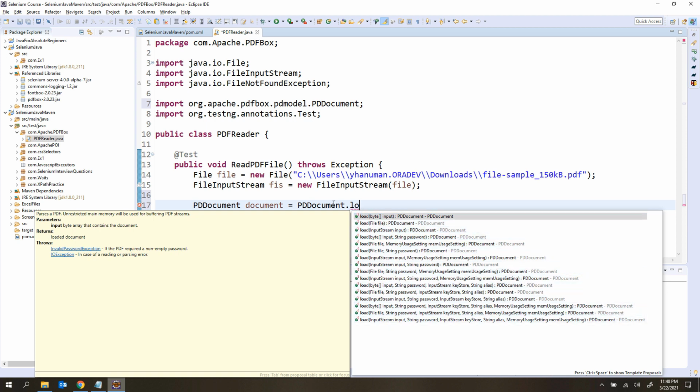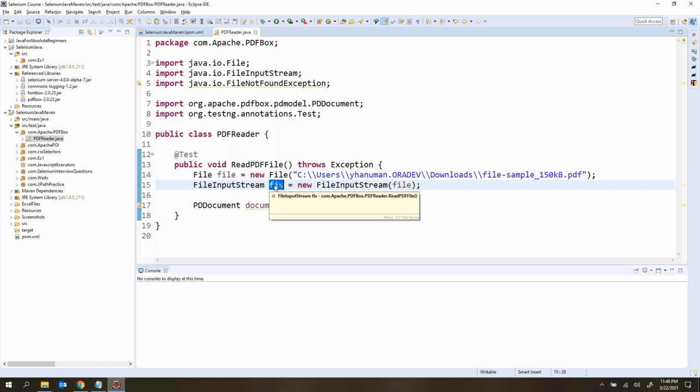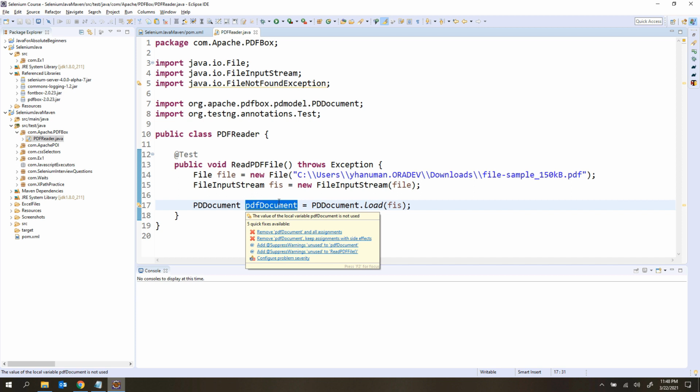I don't have any password or anything. So I'm just going to use this method because I have the input stream created already. So what do I need to pass? I need to pass the input stream. So here basically the file instance is created, and here we have the raw data in this FIS. And now we are converting that raw data into PDF document format. Okay. So I'll do one thing. I'll write PDF document only, so we avoid the confusion here. Document, PDF document, like that. So we have the entire data in the PDF document now.